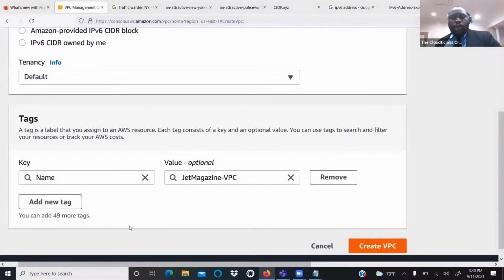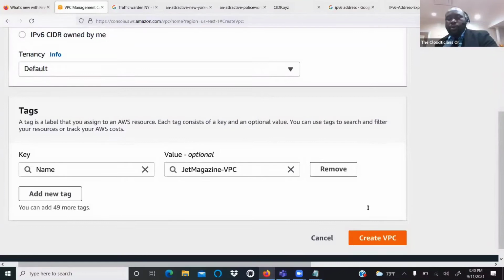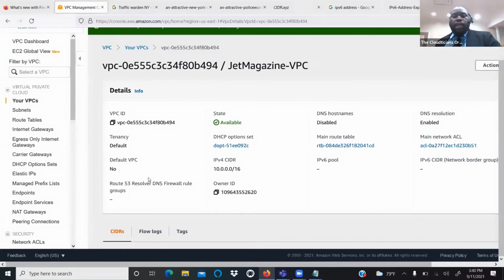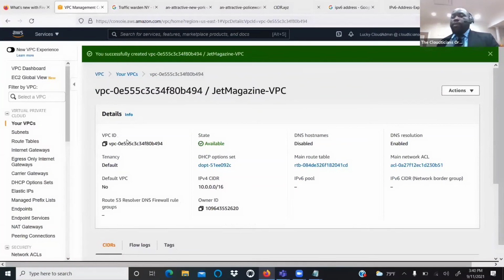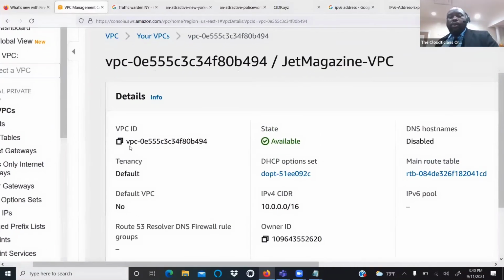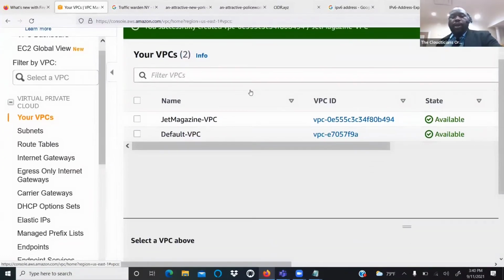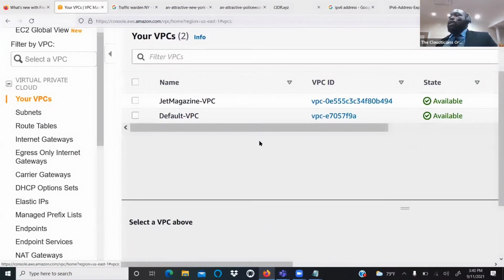It's just showing, okay, the tag that's been assigned to us will create the VPC. So our VPC has been successfully created. When we go to Your VPCs, you will see that now we have a new VPC called Jet Magazine. Yes, of course. 10, the same thing, 10.0.0.0/16.